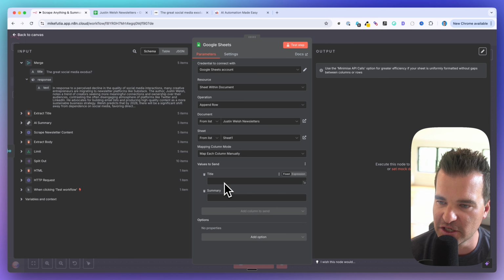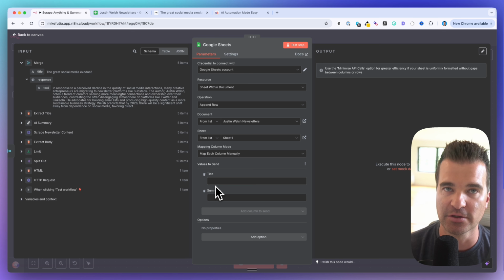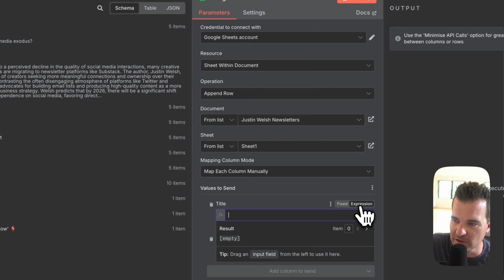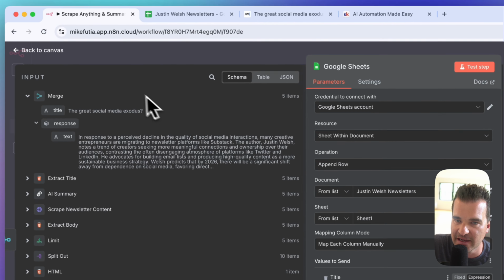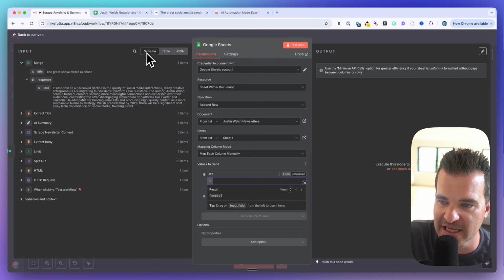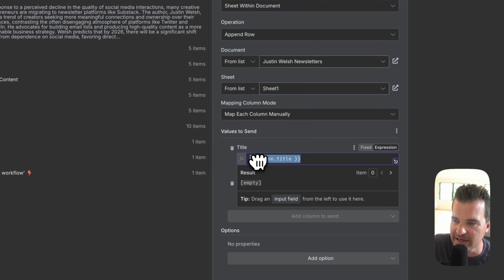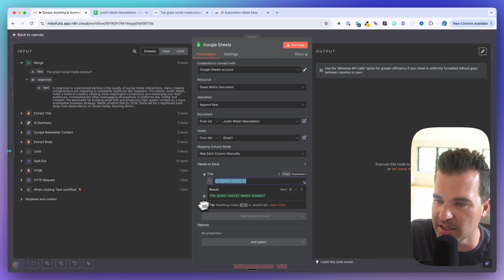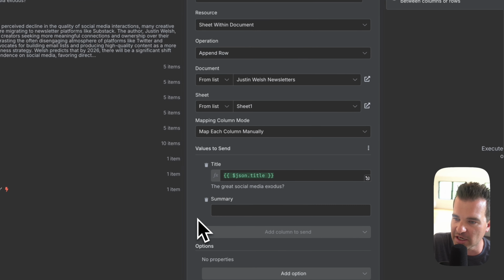Now what we need to do is just drag in the title and summary variables as an expression. For title, I'm going to click over to expression, and in the input over here in the schema view, you just grab this little title and drag it right into here, and you'll see that populate. You can see the result is the great social media exodus. So we know that's working.